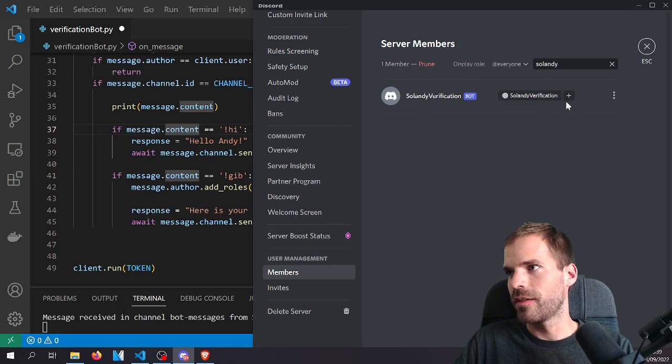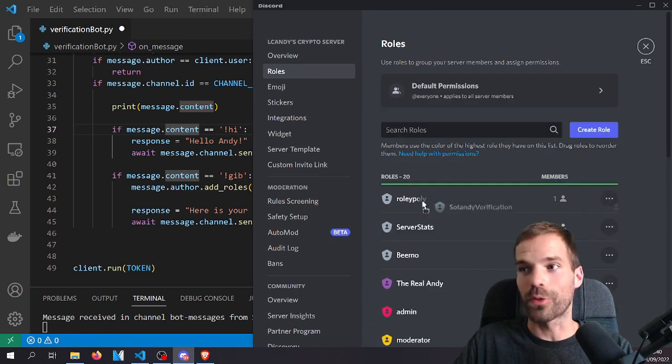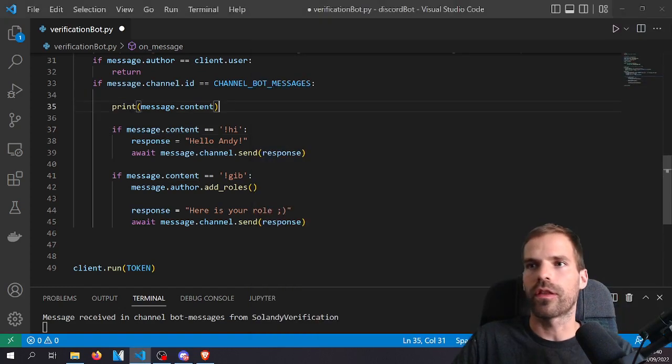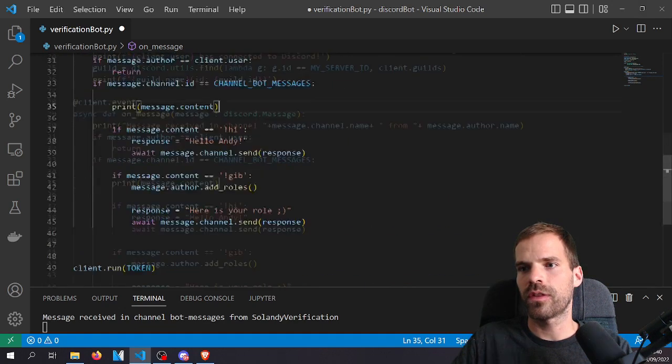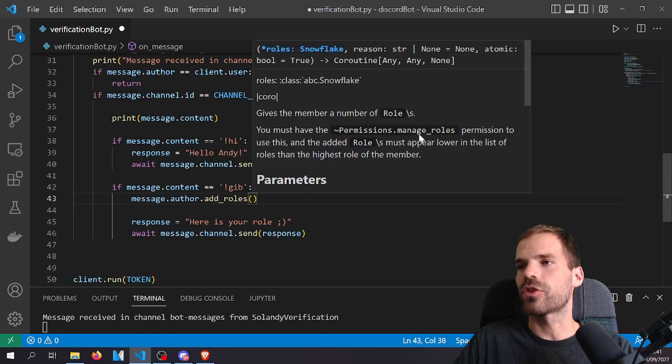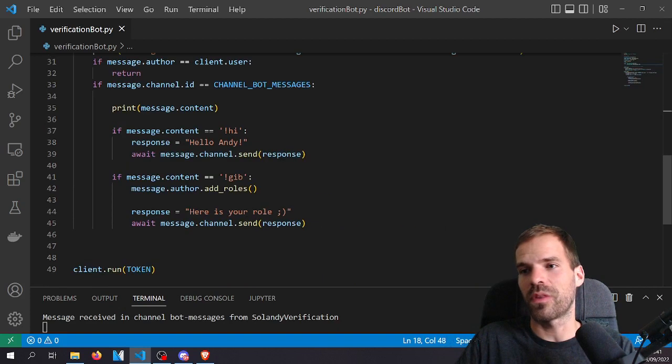My Solandy bot only has this role. It only has the Solandy verification role. So the Solandy verification currently is the lowest role. So we need to pump that up. That's why Roly Poly is also up there. That makes sense. That's the one thing. Then the other thing is we need to have the, what did you say? Permission, manage roles. Maybe it's not an intent. Maybe the roles thing is not an intent. We'll just try it without that.